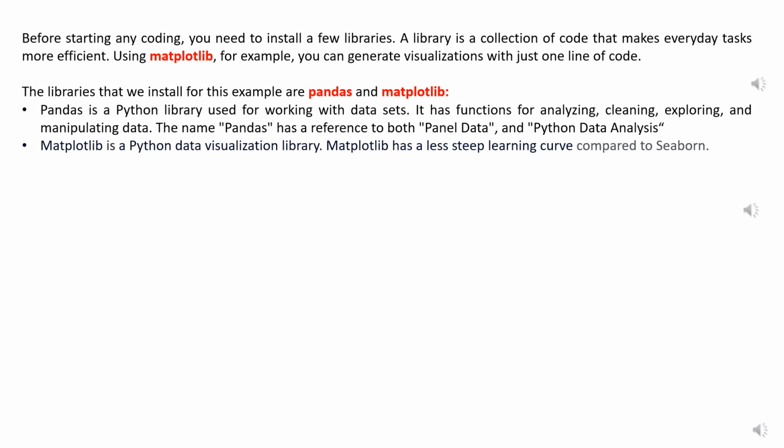Pandas is a Python library used for working with datasets. It has functions for analyzing, cleaning, exploring, and manipulating data. The name Pandas has a reference to both panel data and Python data analysis. Matplotlib is a Python data visualization library. Matplotlib has a less steep learning curve compared to Seaborn. How to install a library.